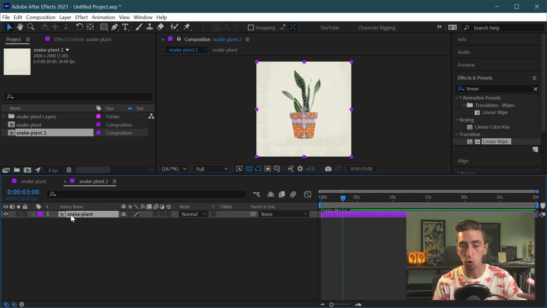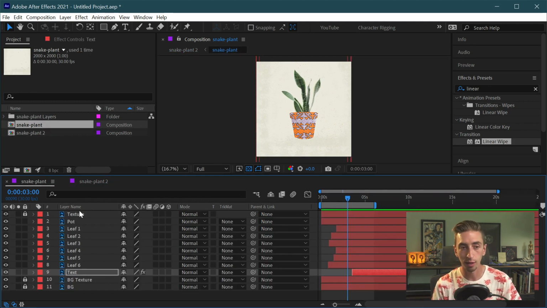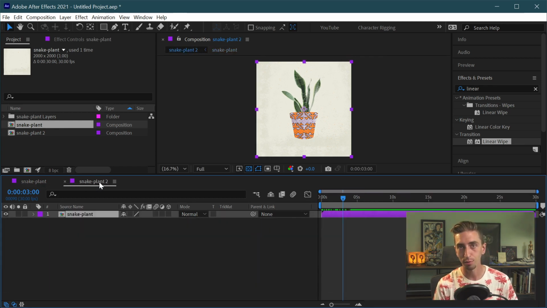That's basically a group, like a folder inside of Photoshop. It's containing everything that we were working with. And you see that I just double clicked on it and went straight back to that composition with all of the layers and keyframes. And we now have tabs for these different compositions.